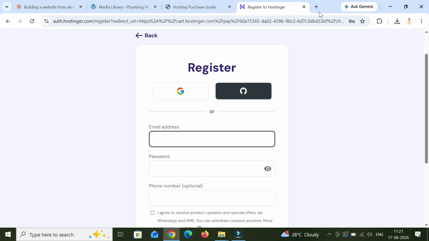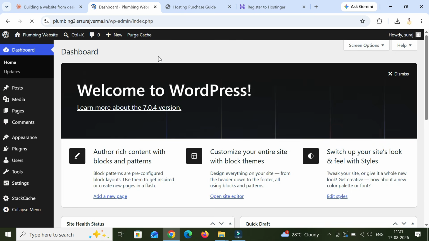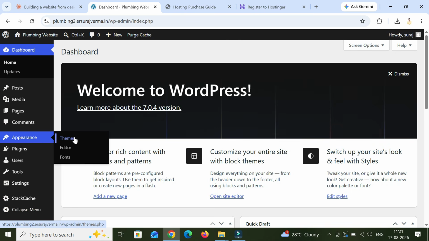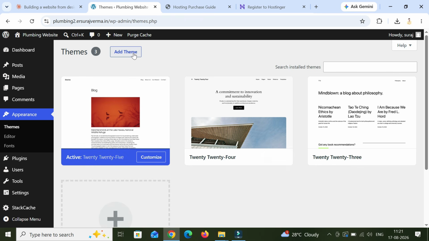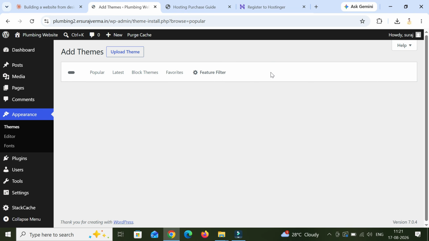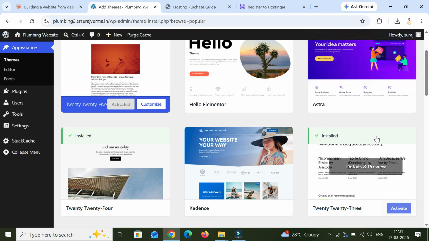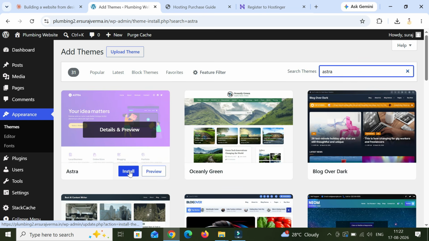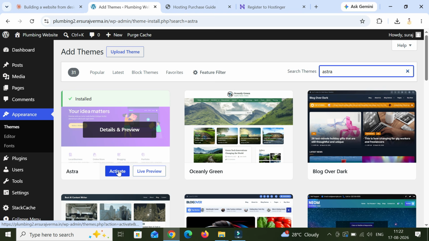Okay, I have already installed WordPress on my subdomain, so I'm going to go into my WordPress admin dashboard and guide you guys through the next steps. Let me simply go to Appearance and Themes, click on Add Theme, and search for the Astra theme. It is one of the most popular lightweight themes, and it is amazing in terms of speed and customization options. Simply search and install the Astra theme, and after that let me activate it.